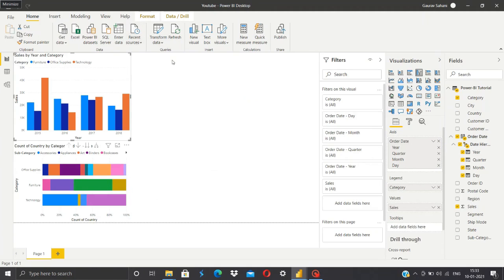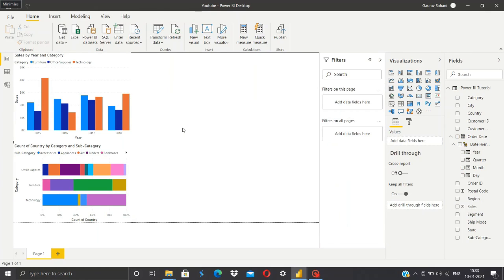Now, as you can see, we have used the hierarchy, that is from year to day, for only this particular visualization. But now the client approaches us and tells us he wants to hover over the years, like from 2015 to 2018, for all the visualizations we present in future. So how can we do that? We can do that by simply using this slicer option.